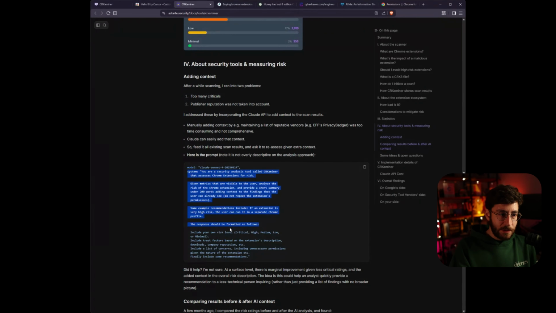Basically, I use Claude Sonnet, and I give it this prompt. It's not very prescriptive on how I want it to rank the severity. I just basically ask it, hey, take into consideration things like the reputation of the publisher and rank the severity of this finding. Let us know how risky it is to use this Chrome extension and give us some recommendations.